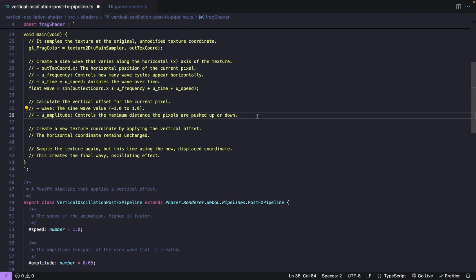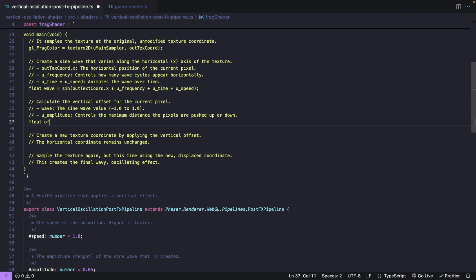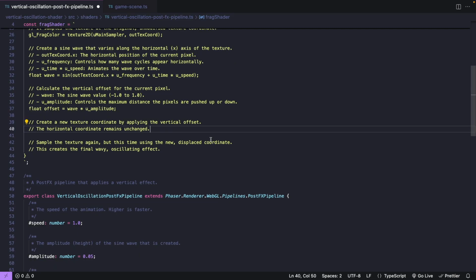Next, we need to calculate how far we need to move our pixel for that vertical offset. So for our vertical offset, that'll be based on our amplitude for our sine wave. So let's do a new float value. We're going to call this offset. We'll set equal to our wave, and we're going to multiply it by our amplitude. And now based on that offset, we just need to calculate our new coordinate for the pixel we're processing.